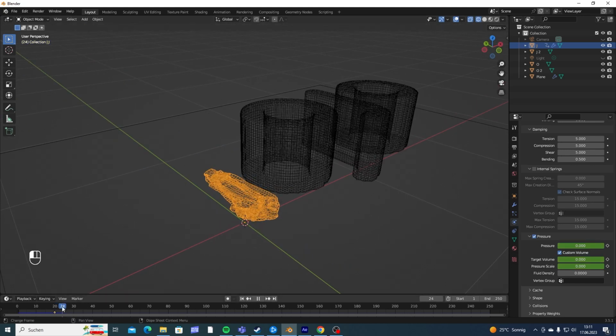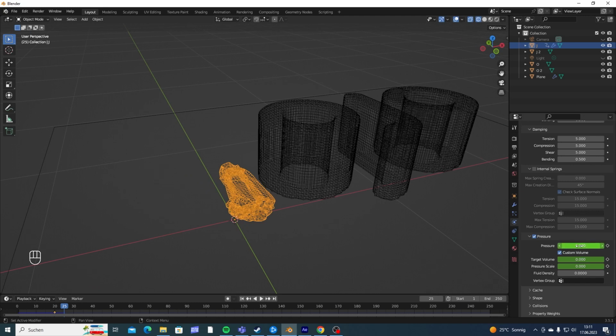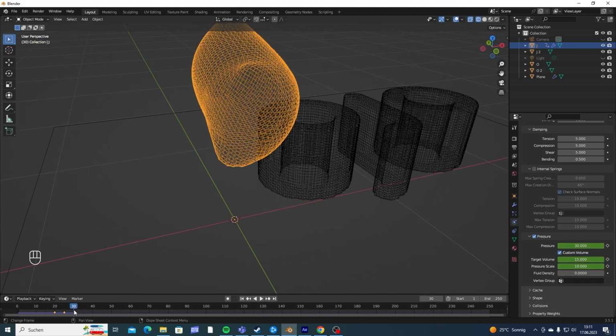So let's skip ahead like 5 frames maybe. And I'm just gonna put the pressure to like 30, target volume to 15. And pressure scale to 10 maybe. And I will keyframe this. And after that, I will go to frame 30 and I will put this back to 10, 5, and pressure scale to 2. And you want to keyframe this as well.